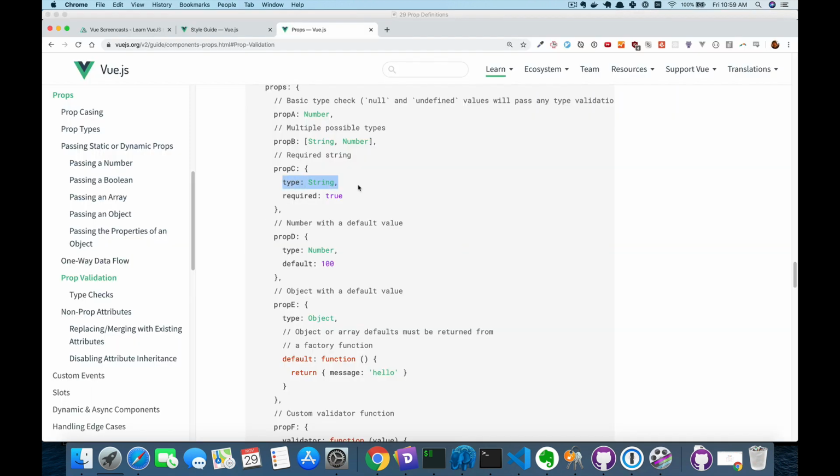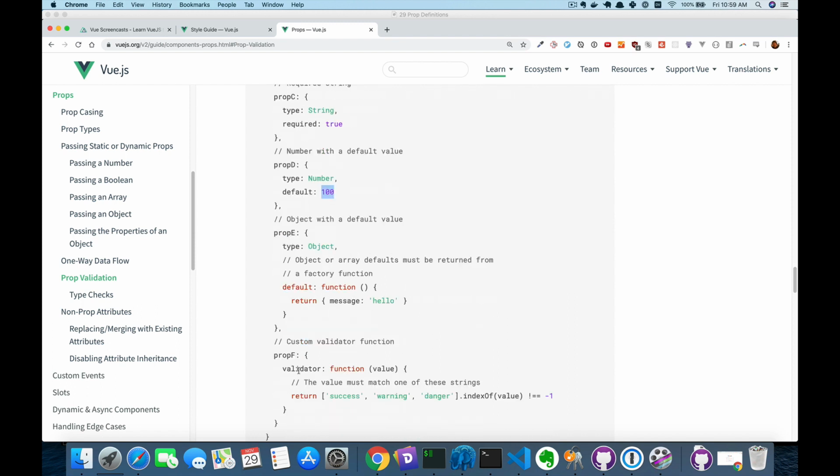In addition to type and required, there are two other options you can use. You can put in a default for that property, and it can be either a value or a function. And you can put in a validator function. With the validator function, it has to return true. Otherwise, it will throw one of those warnings.